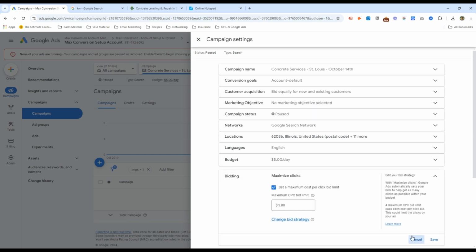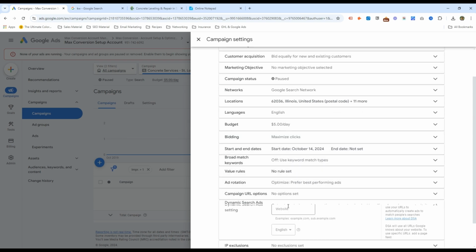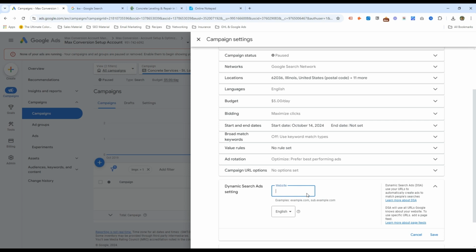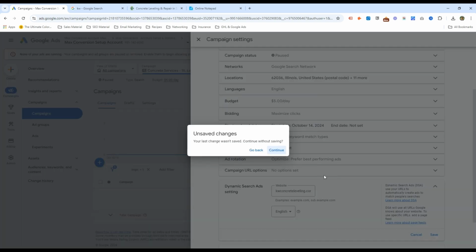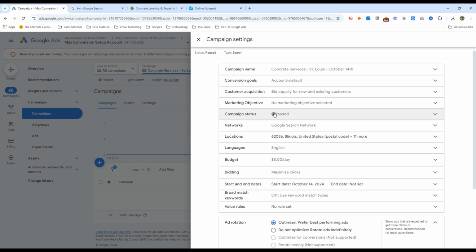You can change your max CPC if you notice that yours was up a little bit. You guys can add your website here, so you would just add the website like that. Don't add HTTPS or any lines like that. You just want to have just the bare domain. Don't worry about campaign URL options or anything else. We are good to go at the moment.